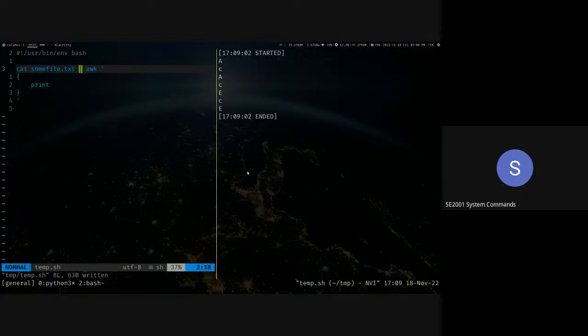Whatever you are doing in sed, you can do the same in awk as well. The only thing is sed is limited to some extent. Some things you can do really fast in sed. The same thing, if you want to do it in awk, it will take two or three more lines.